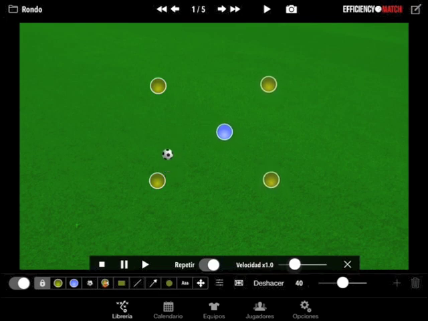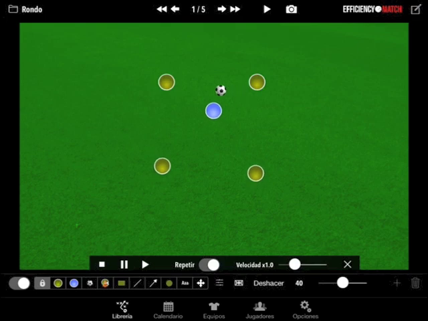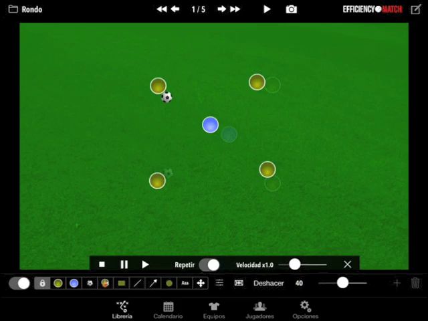But just in a couple of minutes and from a couple of quick and easy steps, we've created this little passing drill. And what's beautiful about it is that it's so easy to do that anyone can do it. So we'll show you some more features next time, but for now, thank you very much.